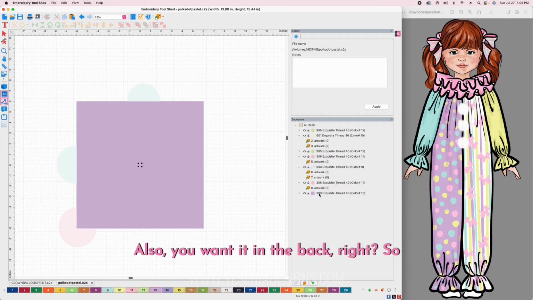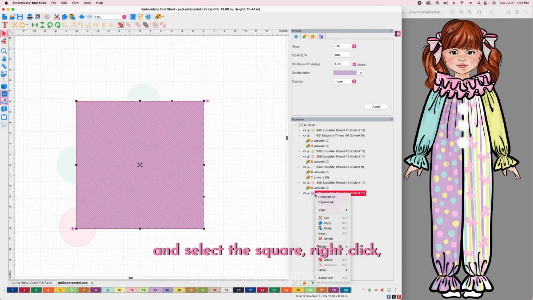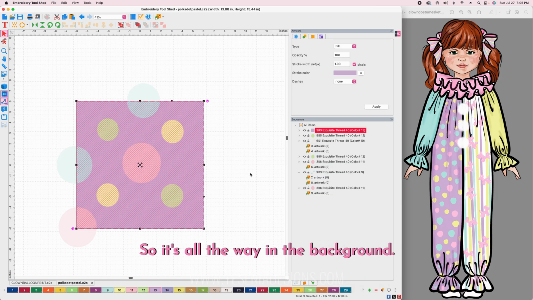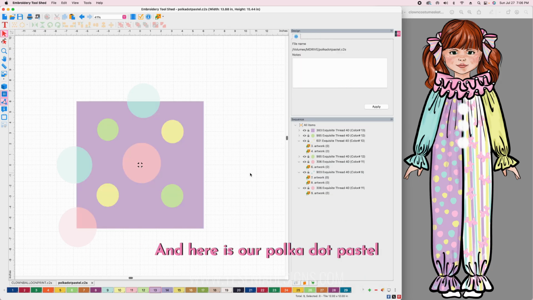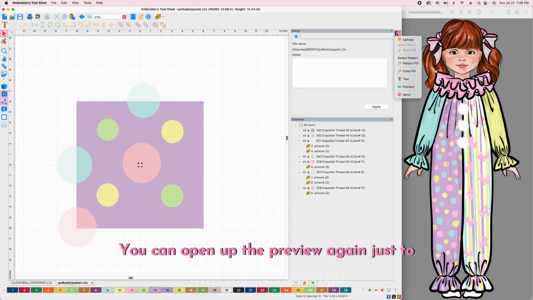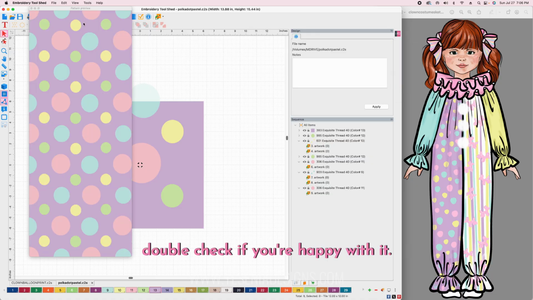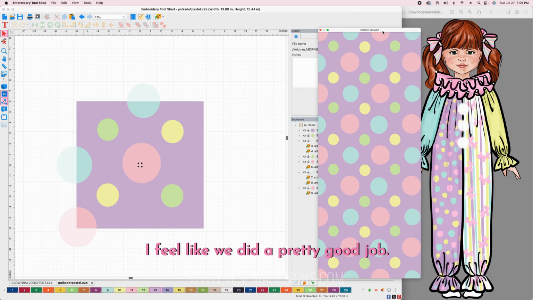Also, you want it in the back, right? So you will go to your sequence box and select the square, right click, and then go to order and then to send back. So it's all the way in the background. And here is our polka dot pastel fabric, right? You can open up the preview again just to double check if you're happy with it. I feel like we did a pretty good job. It matches what I wanted to create on my sketch.